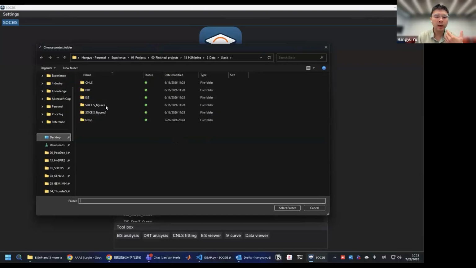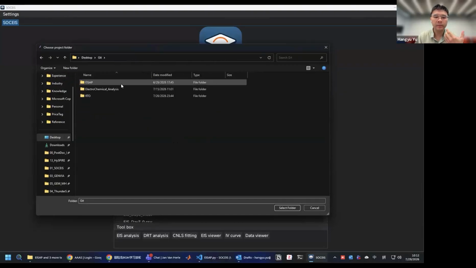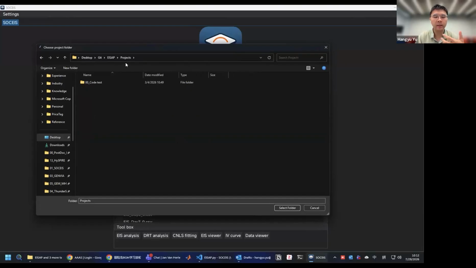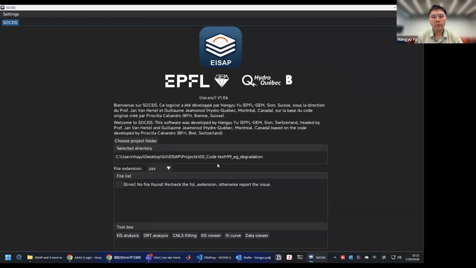For example, here I use the data that I put in this repo that you can download, in the project folder named 00 code test, and then 99 example degradation. So if we select this folder, and then we will enter, the software will recognize this folder to see if we have the corresponding impedance data files under this folder.